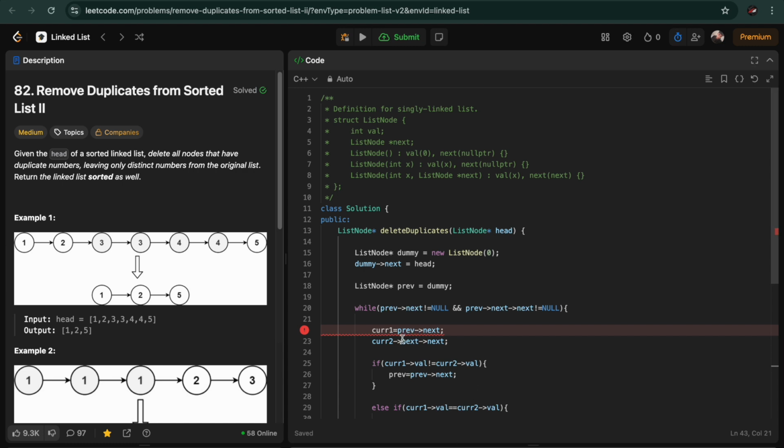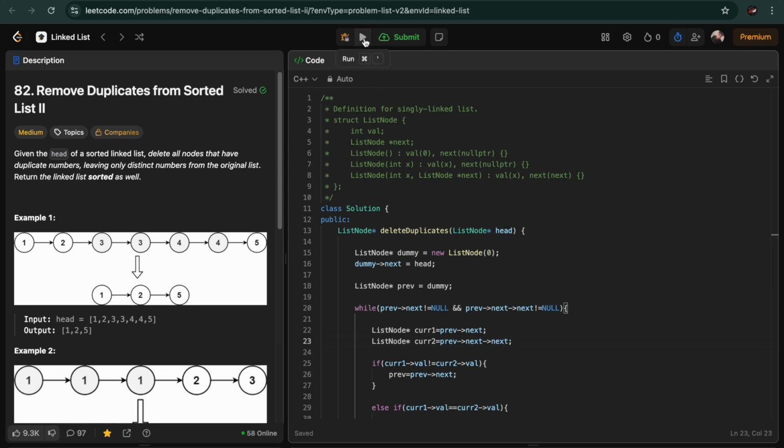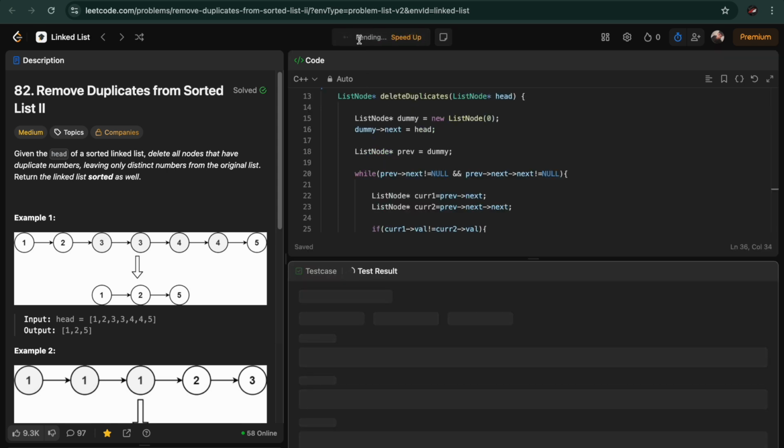We just made a mistake here. Current 1 is equal to previous next, this current 2 is equal to previous next. So I forgot to write previous here. And we had to declare these pointers, we haven't declared these pointers also. So we have to declare these pointers here. ListNode star. These are the two new pointers that I have to declare.